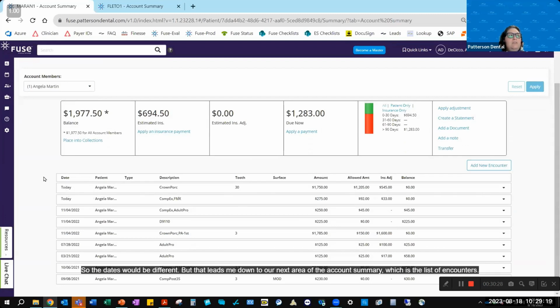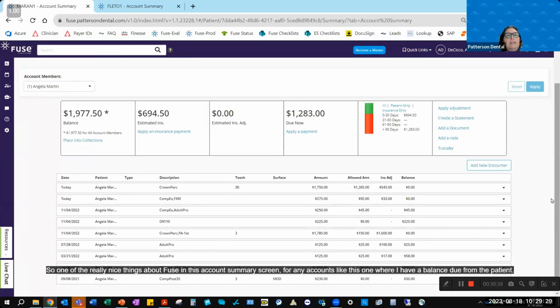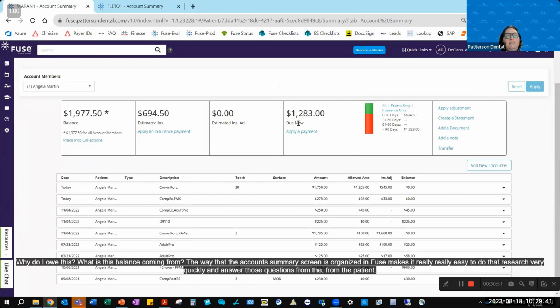But that leads me down to our next area of the account summary, which is the list of encounters. So one of the really nice things about Fuse in this account summary screen, for any accounts like this one where I have a balance due from the patient, and if I've been trying to collect on that, it's very likely that I will have had questions. Why do I owe this? What is this balance coming from? The way that the account summary screen is organized in Fuse makes it really, really easy to do that research very quickly and answer those questions from the patient.